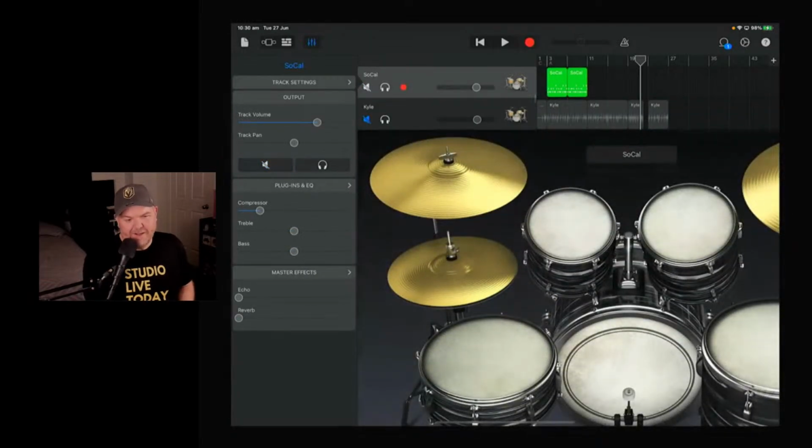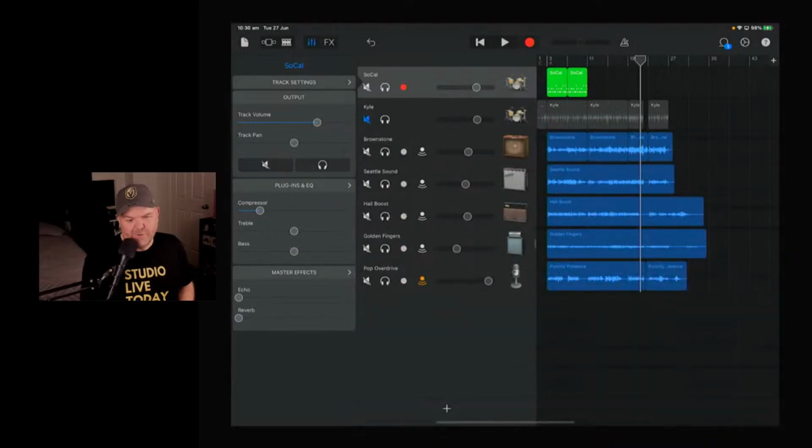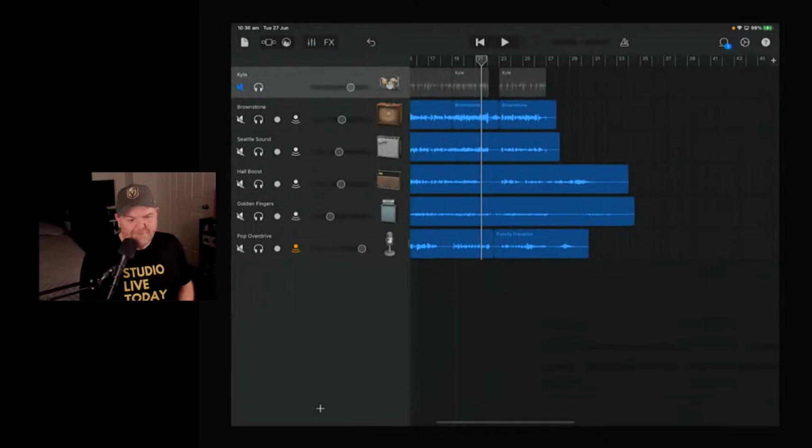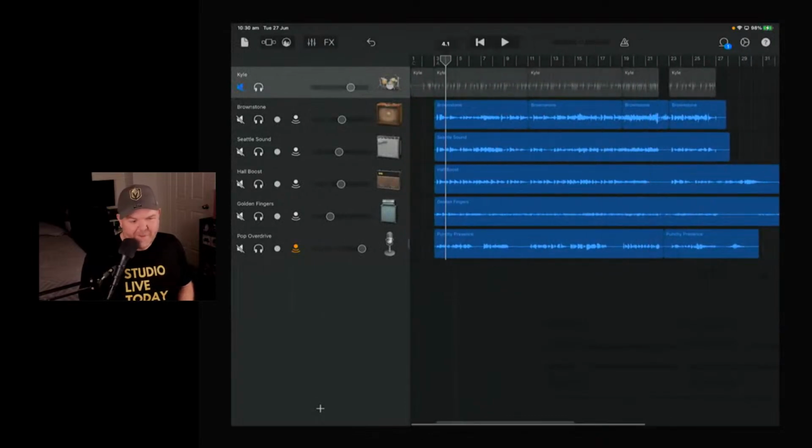But hopefully, if you hadn't used GarageBand much before, you'll now realise that it's a pretty powerful bit of kit. The fact that we can find different guitar tones, like a nice brownstone sound, a loud Seattle sound, a little bit of a nice lead tone, some bass.